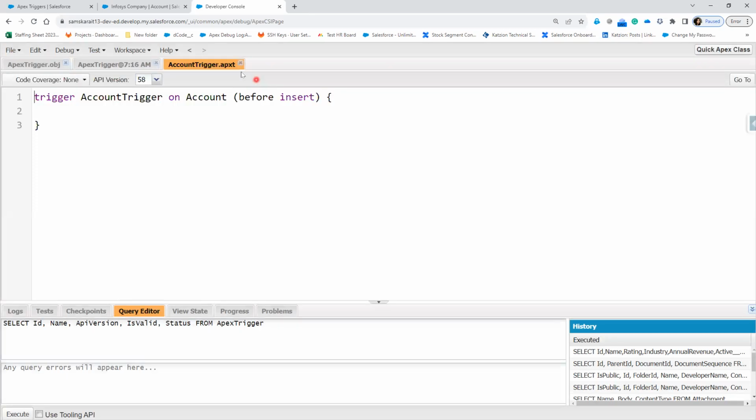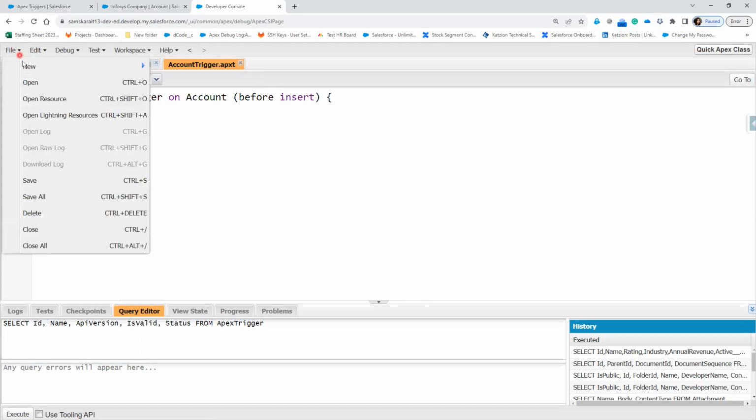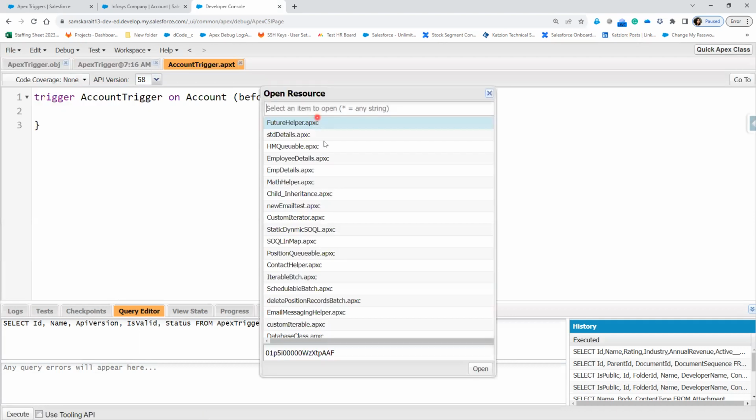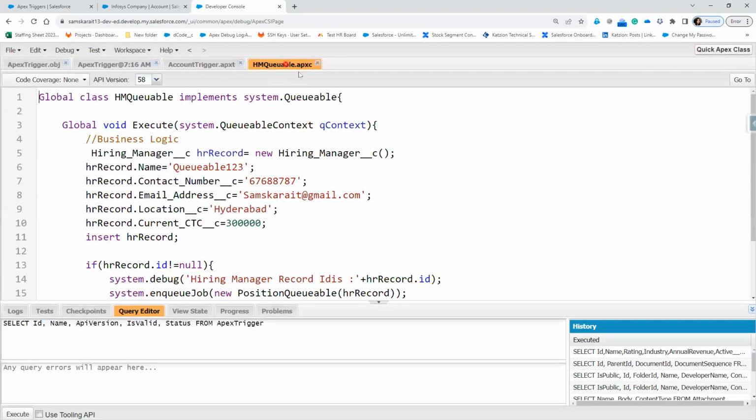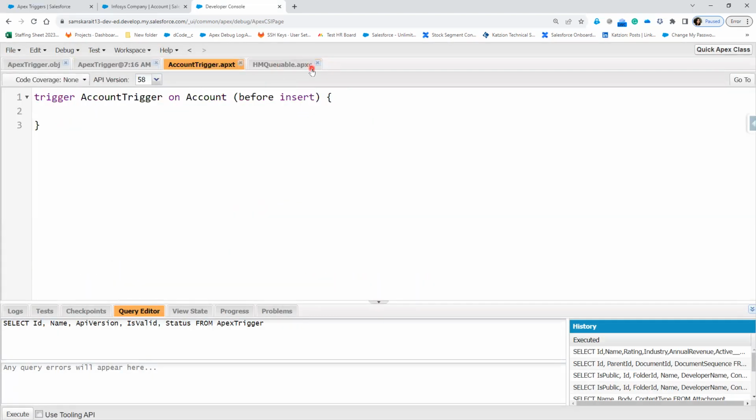Now, as soon as we click on submit, you can see here that the extension for the trigger is .apxt. The extension for normal Apex classes is .apxc. If there is a C, that is a class. If it is a T, that means it is a trigger. By default, it starts with the trigger keyword.